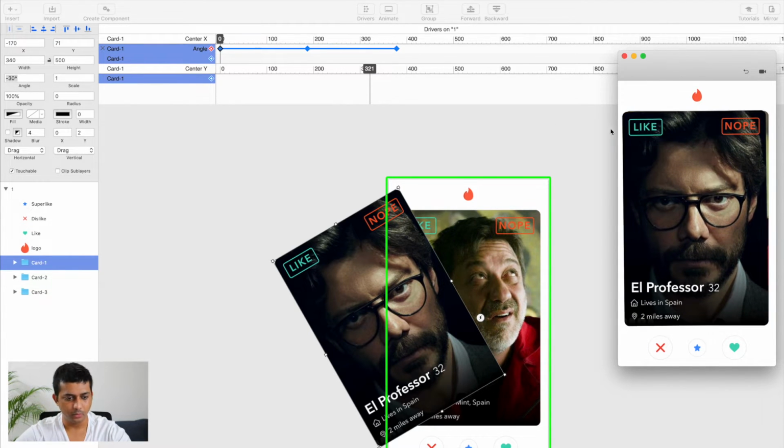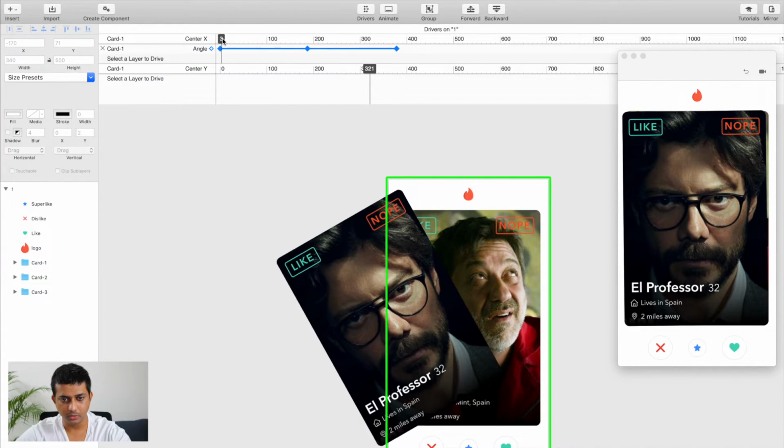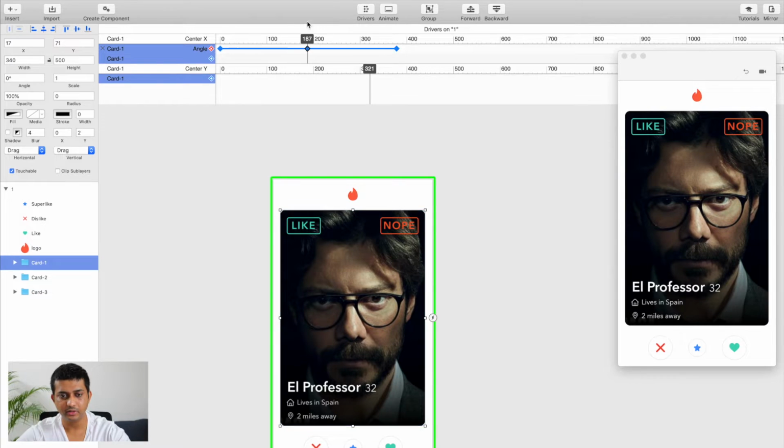Okay. So one more thing before we move ahead. 187 is your base position where everything is at the center. I also don't want to show anything at this level. So this like and nope sticker should not appear when it's in the center. It should always appear when it's in the right or the extreme left.